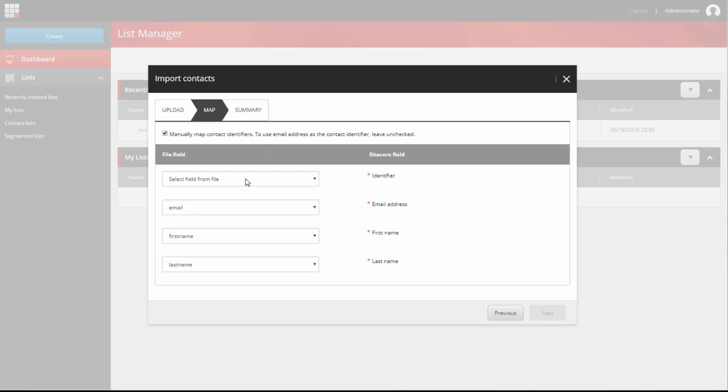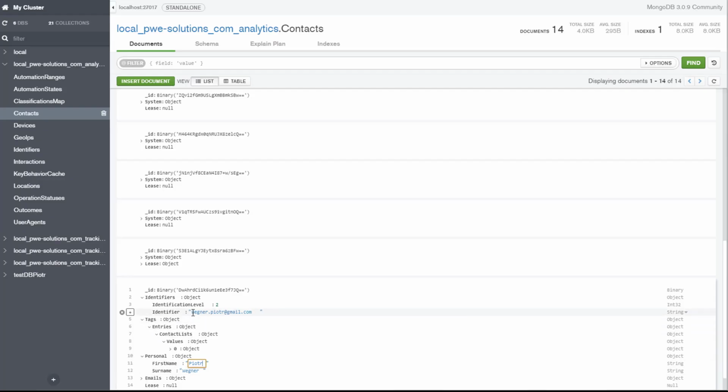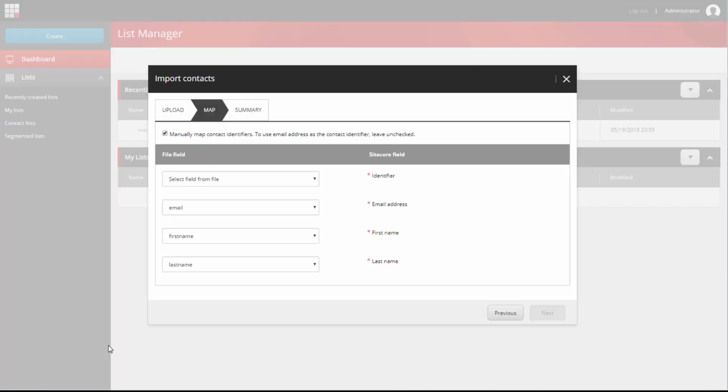So in this instance, I'm using an email address as an identifier. But if you have something custom, if you have a custom identifier, you can specify it here, and Sitecore will use this identifier to find contacts. So again, you can create a custom column with an identifier. For example, if you're using a membership ID or another ID as an identifier, then you can do it here by selecting this checkbox.